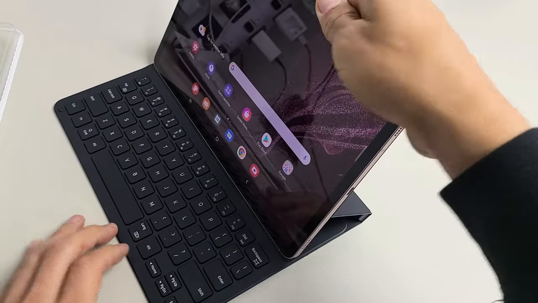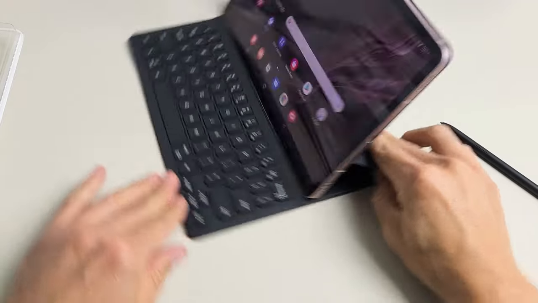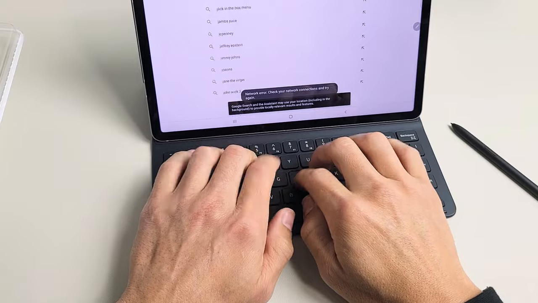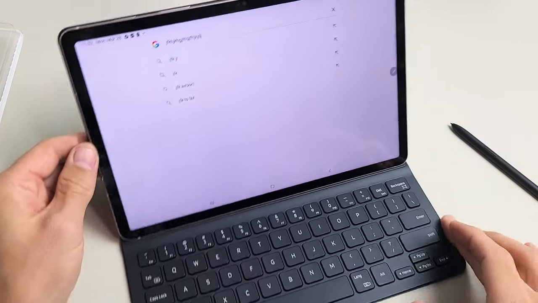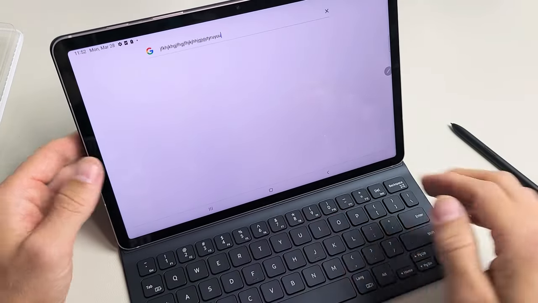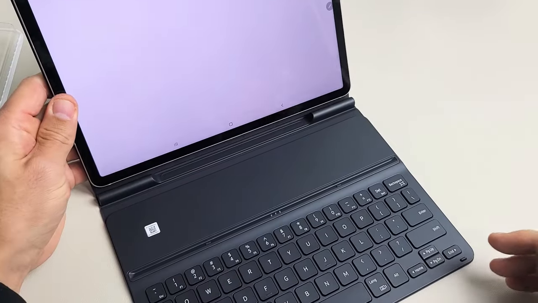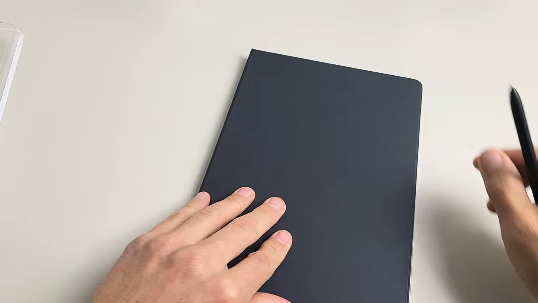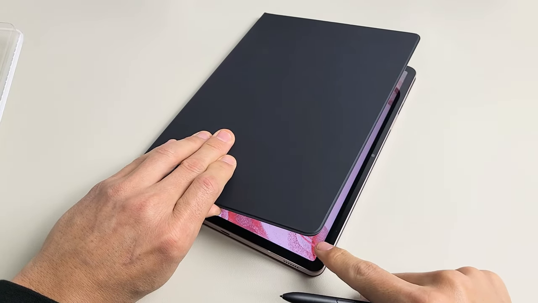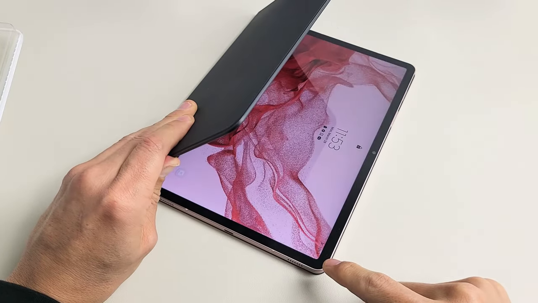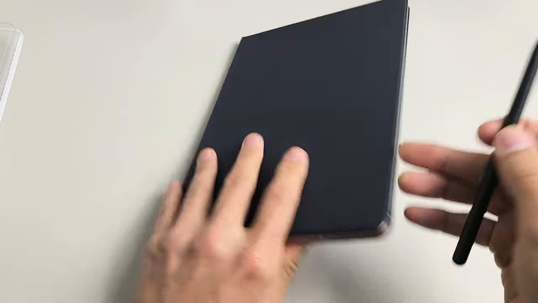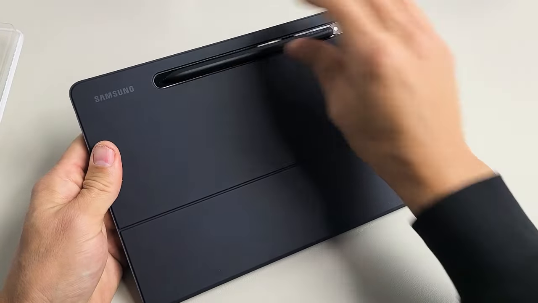So again, once we pop it in there, and you can see the tilt on there, we can go ahead and do some typing on here and whatnot. So pretty simple. And then when you close it, auto shut off as well. As soon as I close that, it's going to go ahead and put it to sleep. As soon as you open it, it's going to go ahead and wake up. Okay. Again, we can put the pen there, or we can just go ahead and put it over here. All right.